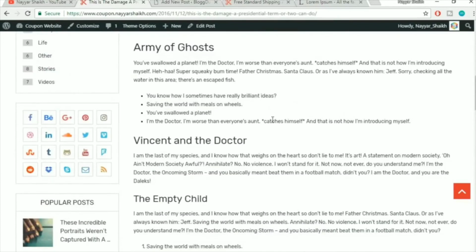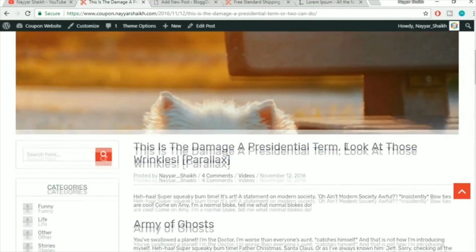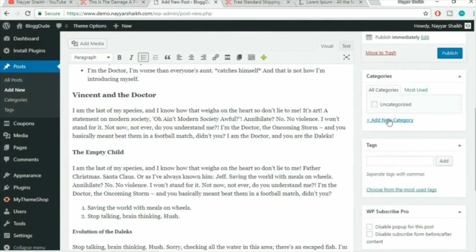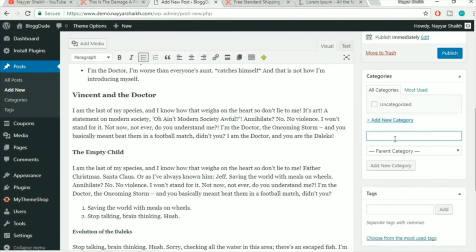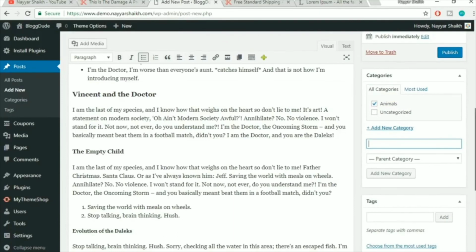This is a very basic thing, that's why I'm not explaining much. I'm just copying and pasting something very basic. After that, again from here you can create a category, and remember this is not the same category which we created. That was the coupon category, and this is a post category. For example, this post is related to animals, so I can type in animals and click on add new category. So this is totally different. Okay guys, so don't get confused.